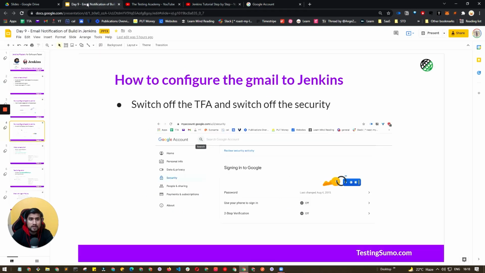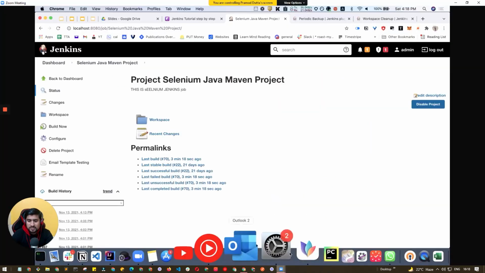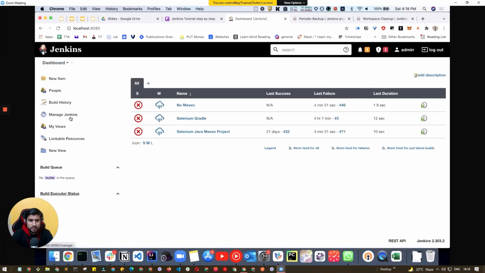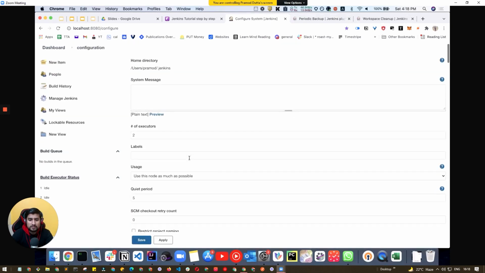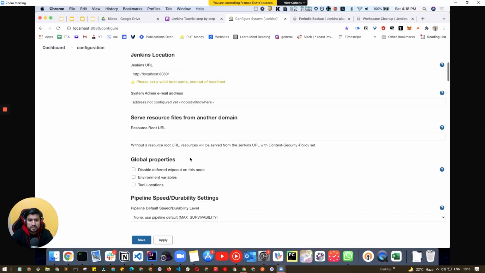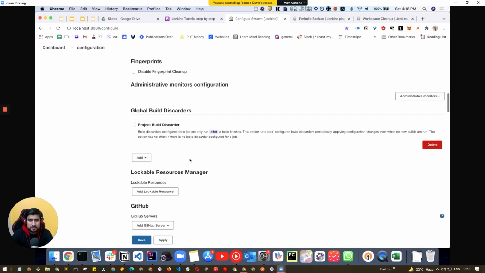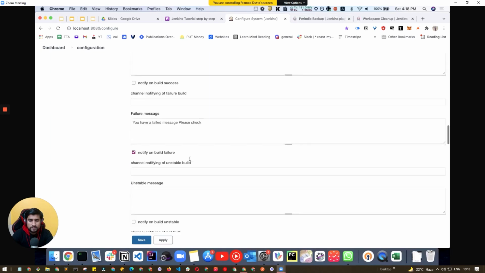Okay, and when you are done with it, now you have to jump back to Jenkins. So let me go back to my Jenkins where we were, right? And here, go to dashboard, go to manage Jenkins, and go to configure system, right? And here, scroll down until you see the email settings. If you go down, you will see somewhere around there is an email section.